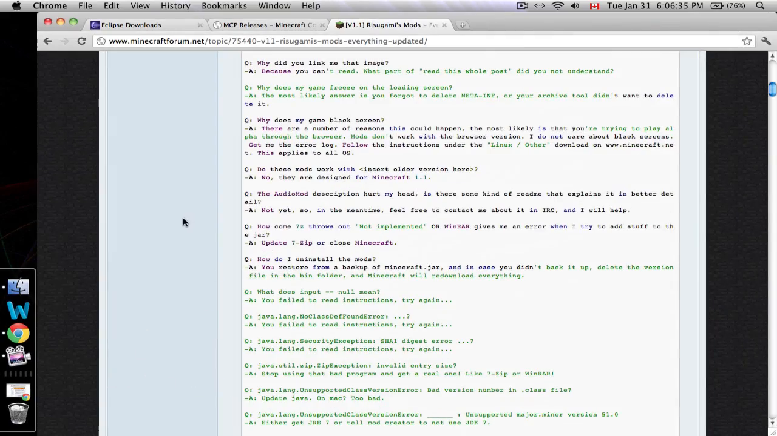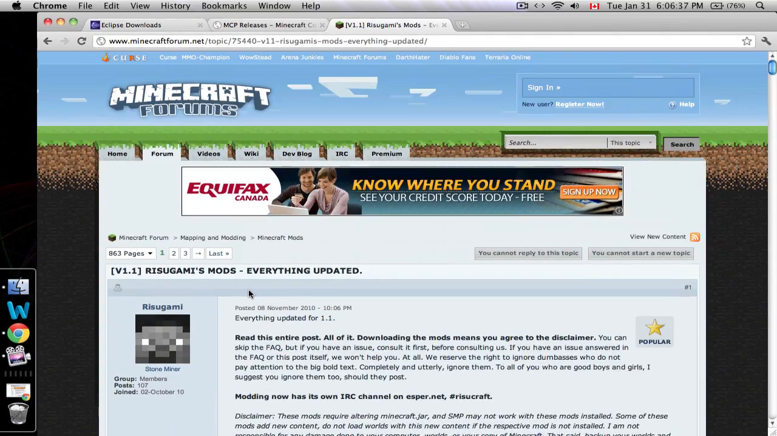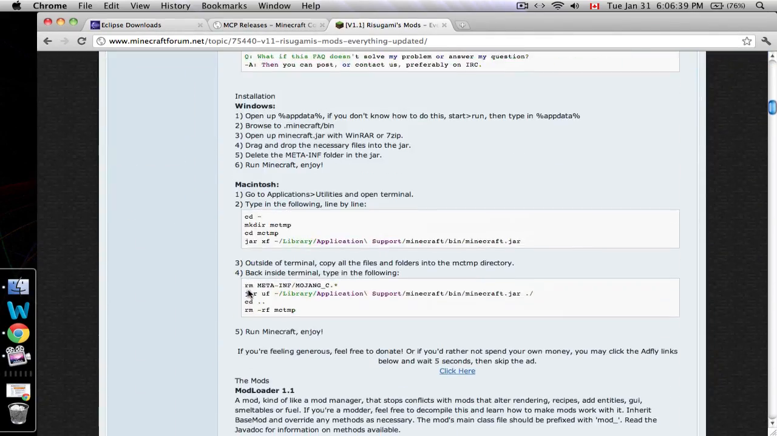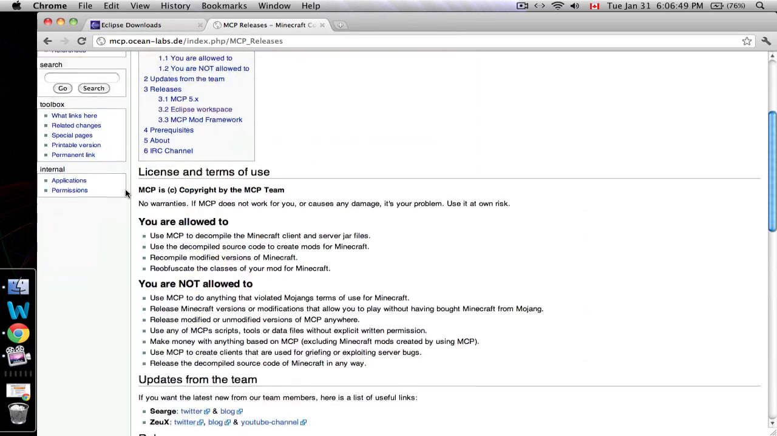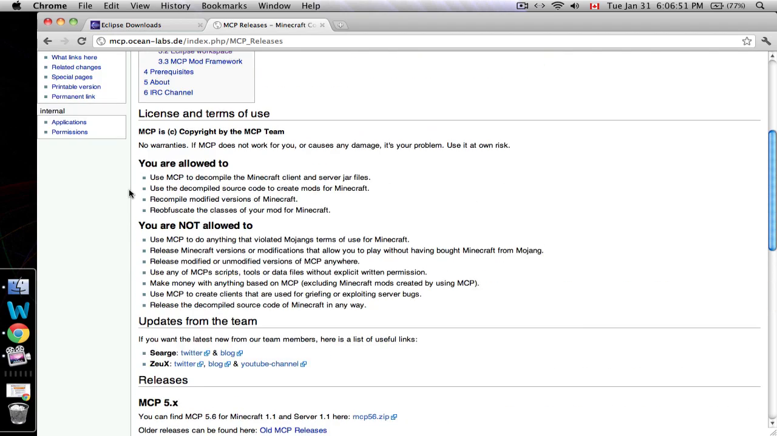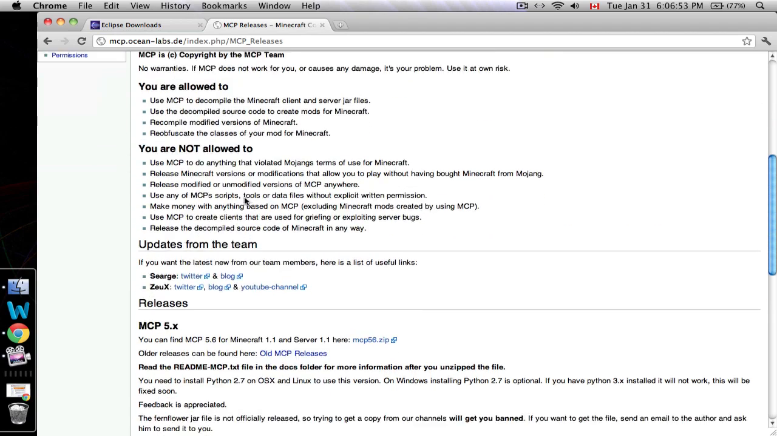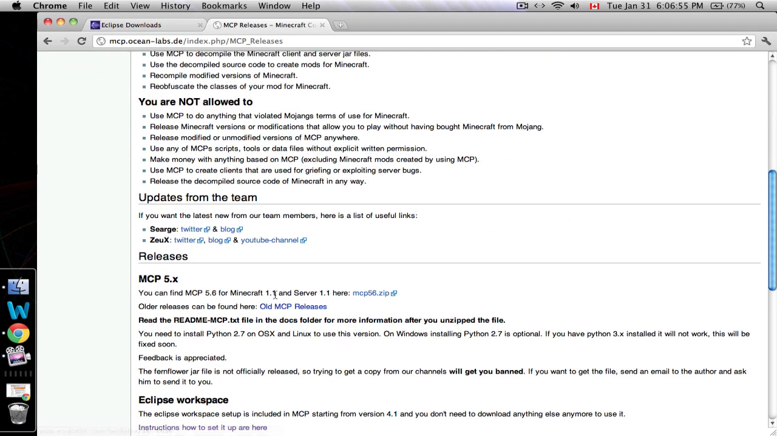The links will take you to a page like this. Here's the ModLoader page. What you do is you just scroll down to around here, ModLoader 1.1, you can download. There's no difference between ModLoader for Mac and ModLoader for Windows. For MCP, it'll take you to this MCP wiki page. The download is over here. Like I said, it's for Minecraft 1.1 right now. Oh yeah, it's 5.6, not 56, okay?